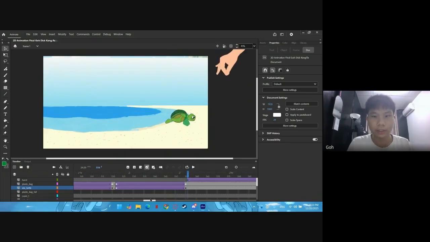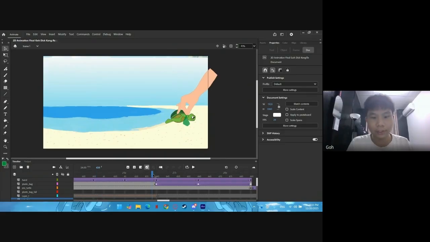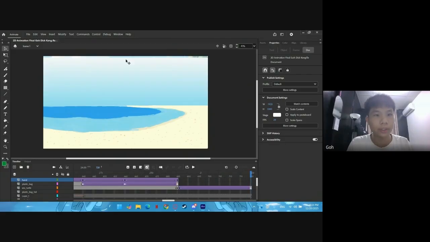After he reaches the sea, a hand comes out to help him untie it. I'm using classic tween here. This scene is my shot six, which is staging, focusing on the hand untying the plastic bag. I'm using classic tween for the plastic bag too, to follow the hand. Then for the turtle's return, I'm using fade out and classic tween also. That's all for my part.